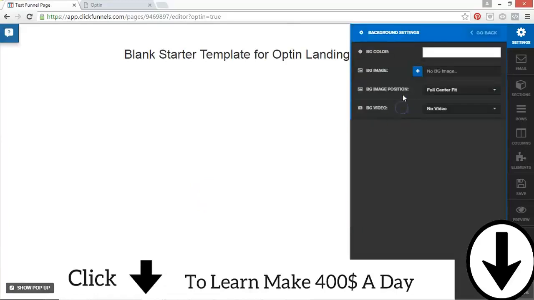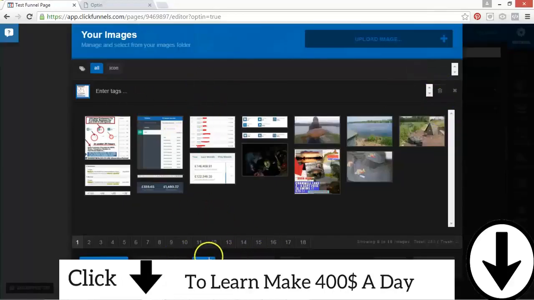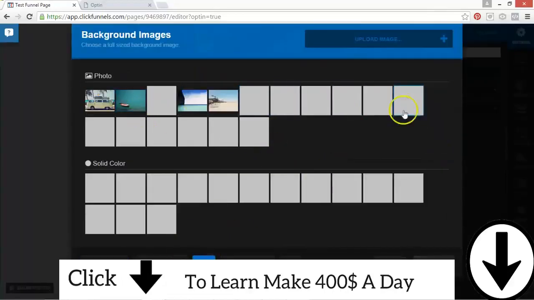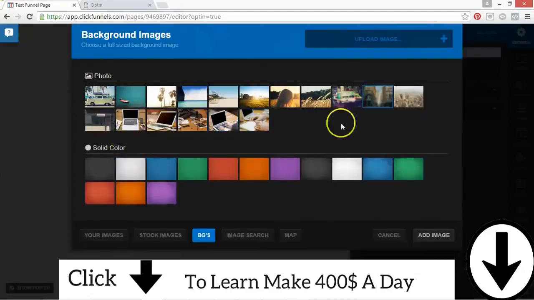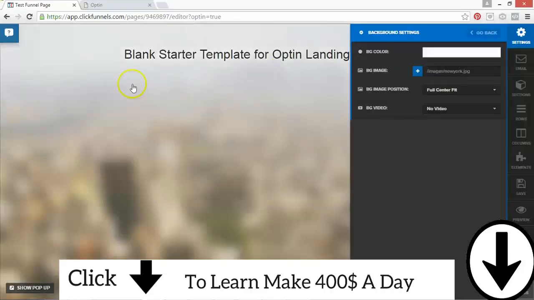Background settings, you can set an entire background for the whole page. So we can come down here and there's even backgrounds already built in. Look, there's lots of cool backgrounds that you can use, whether solid colors or things with like squares and triangles in them, or you've got some more photos and different things. So for example, I'll choose this one and add the image, and you'll see that it puts the background across the whole page.